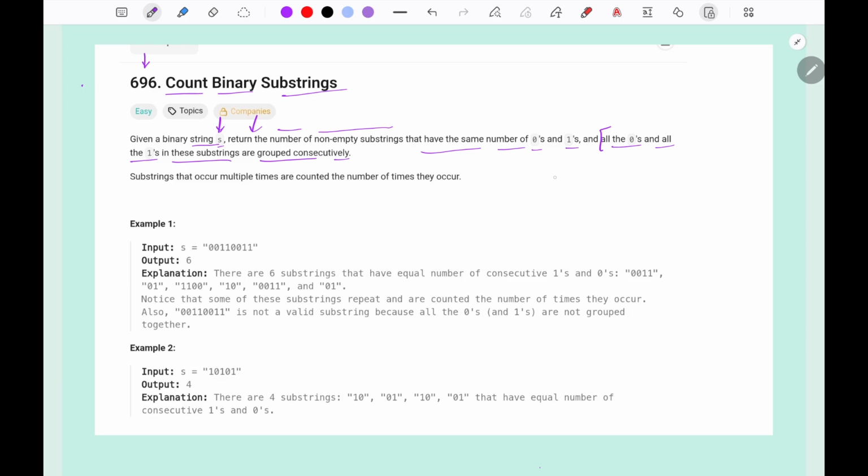What does that mean? Let's say we have an example 0011. In this example, zeros are grouped consecutively and ones are grouped consecutively. The order might change, like 11 and 00 can change their position, but the consecutiveness of the numbers should be there. And the count should also be equal. Like we have two ones here and two zeros here. Then this will be a valid substring, and we have to return the number of total valid substrings.